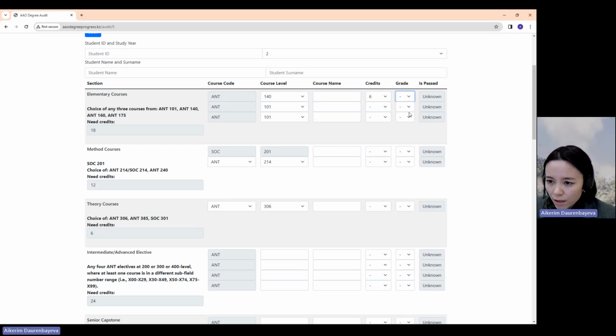And the grade, right? You all know that the required grade for major-related courses is C minus. So you put C minus, and it's indicated as a pass. If you put D, for example, the system automatically shows that you haven't passed the course for your major. So it's important that you indicate the correct grade.